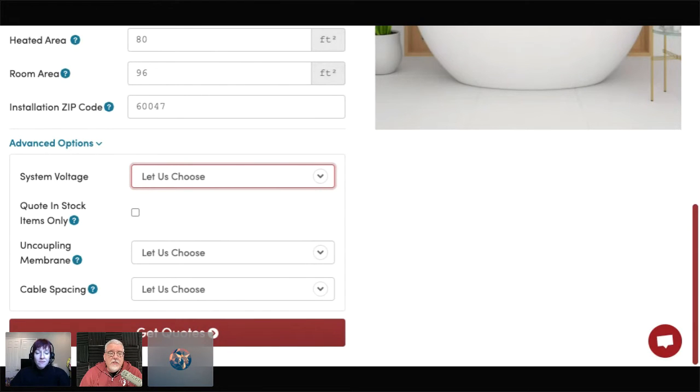Important. So this "in stock items only" option is for when you're in an emergency: I need to order this stuff today. And if you wanted it shipped overnight, you could have it done that way too. That's where you're going to get the in stock items only. But 99 times out of 100, we're going to have the stuff, so you don't even really need to worry about it.